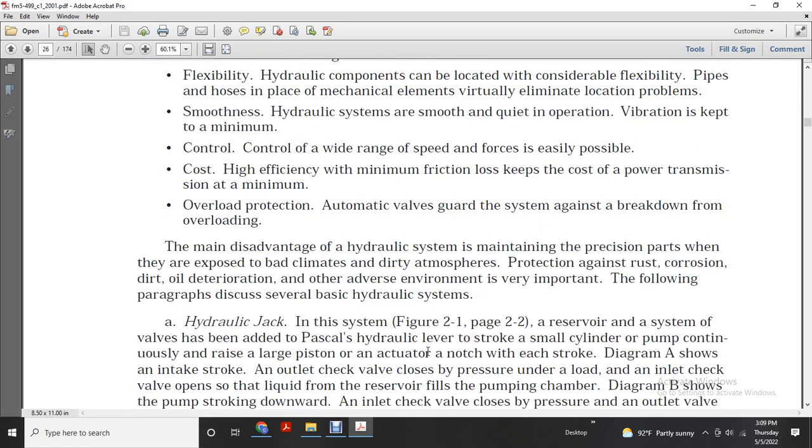The main disadvantage: a hydraulic system contains precision parts that are exposed to a bad climate and a dirty atmosphere, so protection must be given against rust, corrosion, dirt, oil deterioration, and other adverse environments. The following paragraphs discuss several of the basic hydraulic systems.